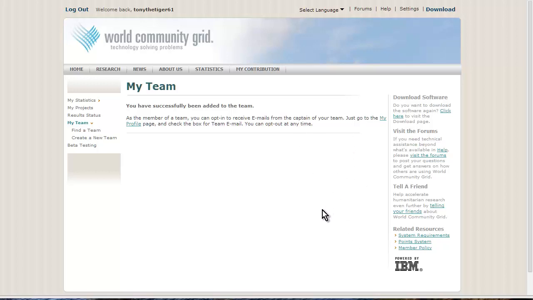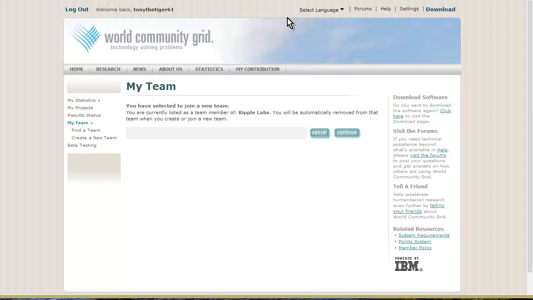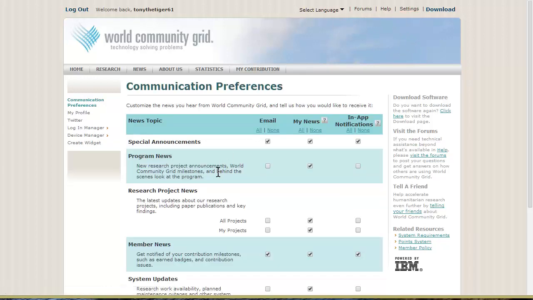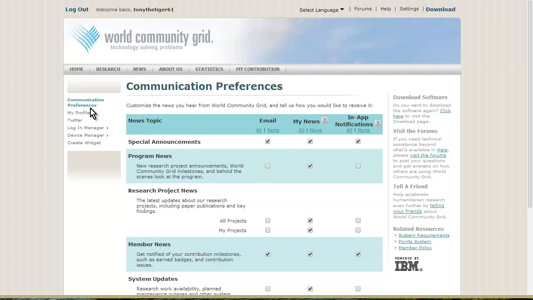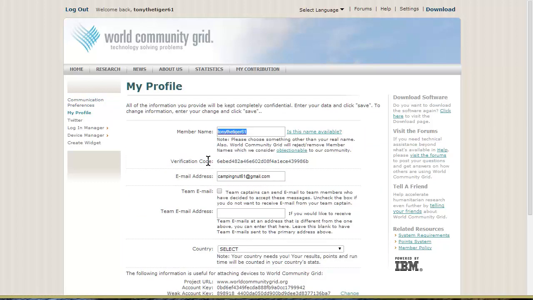Okay, now what we need to do from here is we need to go and get our authorization code, and then stick it into our wallet so that we know that we will get paid. Okay, so what we want to do is go over here to settings. Okay, and then, well, before we go any further, you can set up here how you want to hear about things. Okay, but where we're going here is my profile. Okay, and here is your verification code.